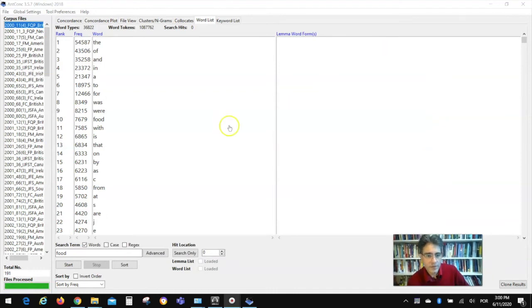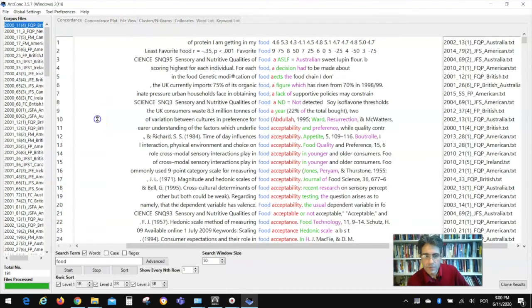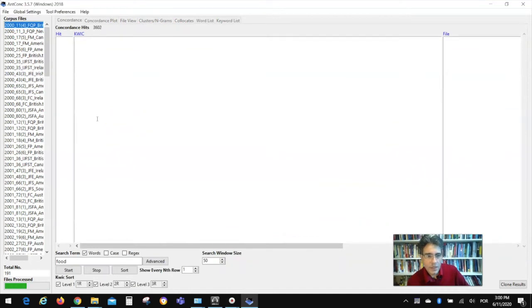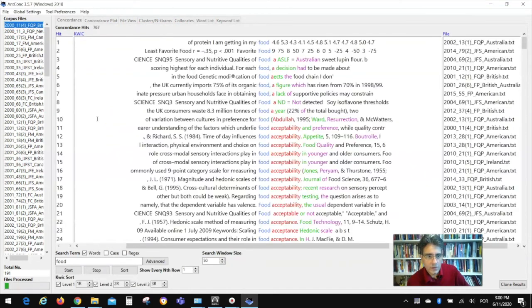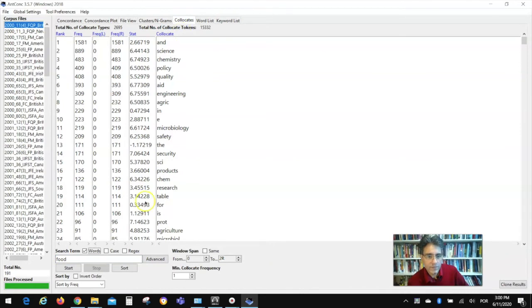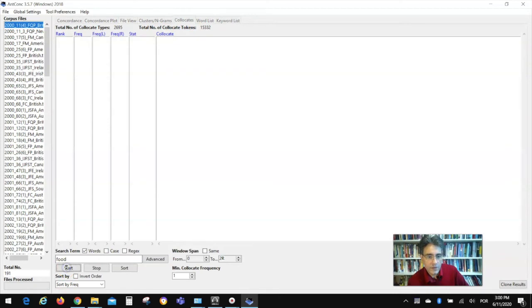Okay, now getting back to the word list. So get back to the word food again. We saw that we can generate a concordance, but I want to show you what you can do to search for collocation. So for that, I click on collocates and hit start.